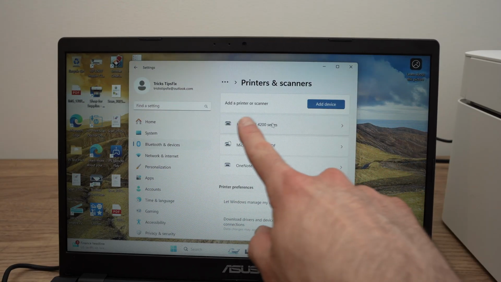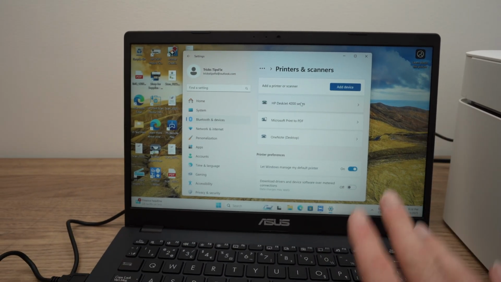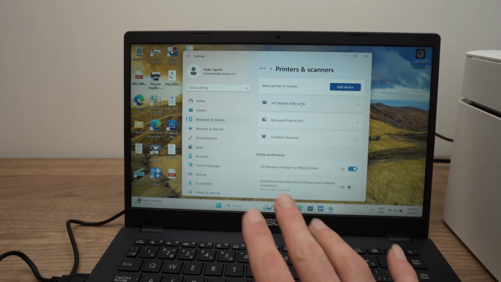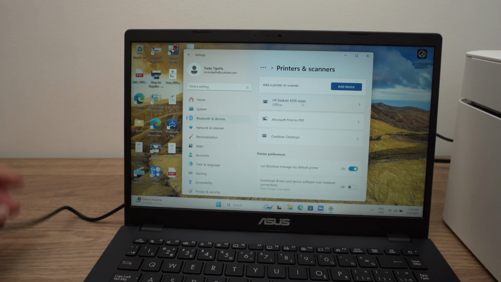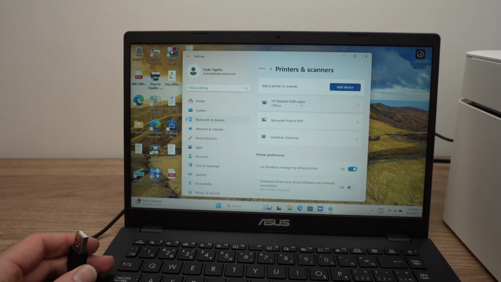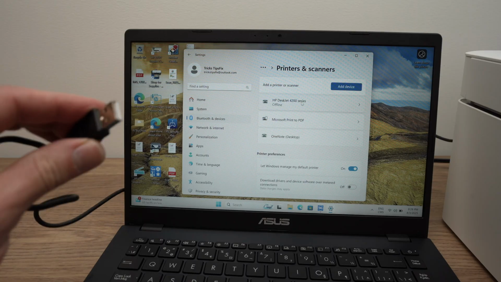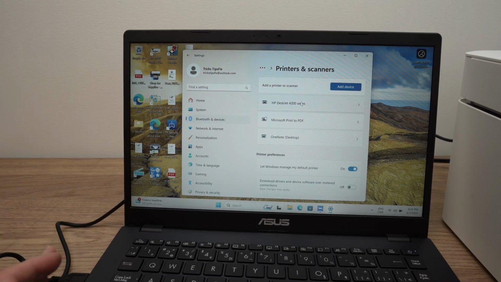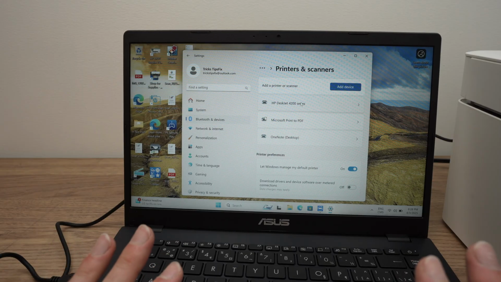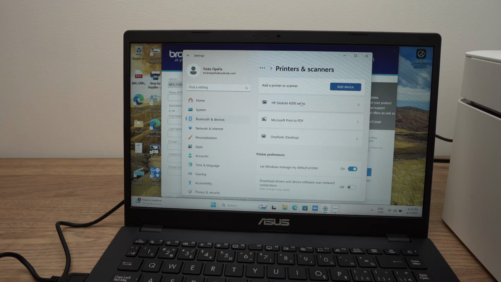If you don't see your printer in this list over here, what I suggest is that you turn off your PC completely. Turn off the printer as well. Disconnect both of them. Then turn on again your printer. Turn on your PC. And then connect it once again in the USB port. Hopefully now your PC will be able to install the driver that will allow you to see the printer.